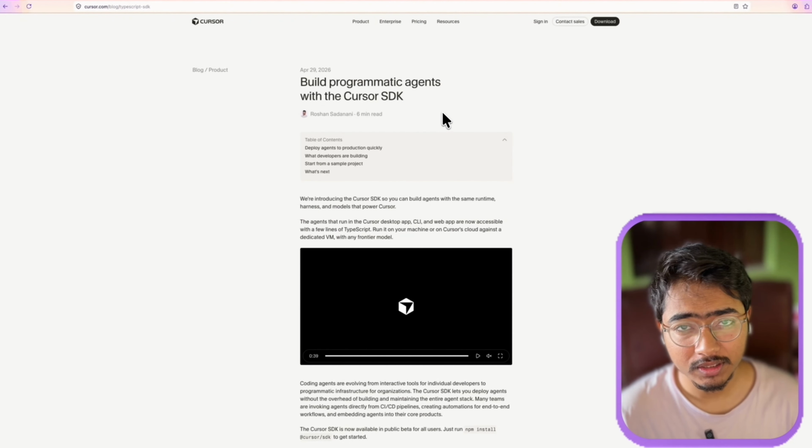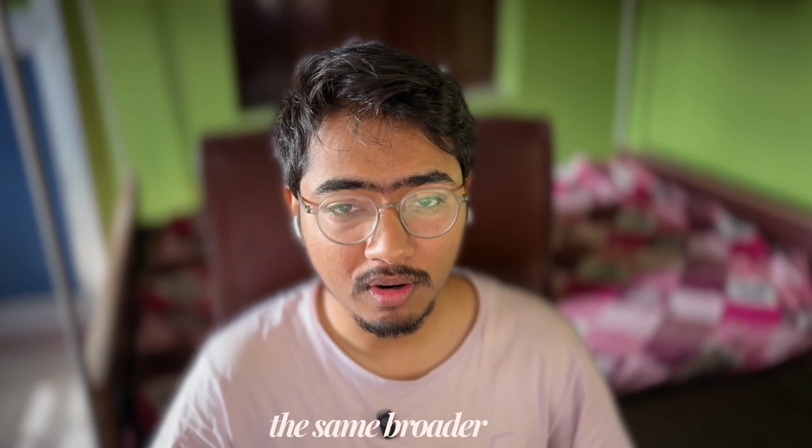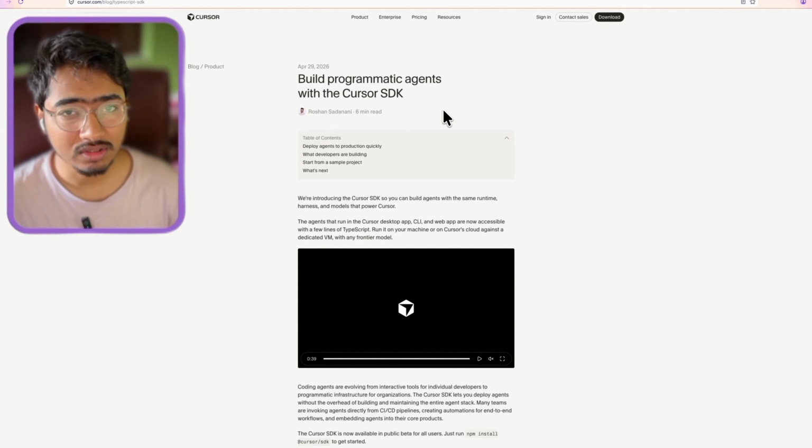Cursor recently launched Cursor SDK. Cursor SDK is not just another chat completion wrapper. Cursor describes the SDK as a way to build programmatic agents with the same runtime, harness, and models that power Cursor. That means the agents you use from TypeScript are connected to the same broader Cursor agent stack used across Cursor's desktop, CLI, and web app.